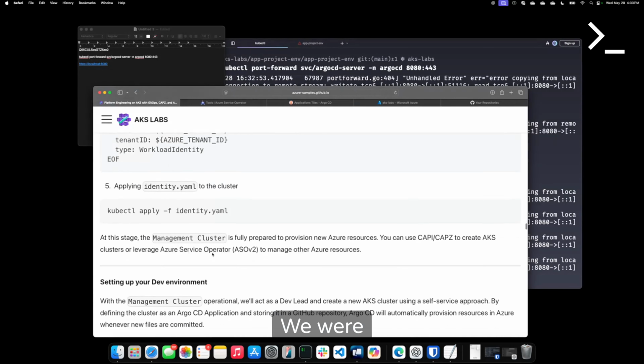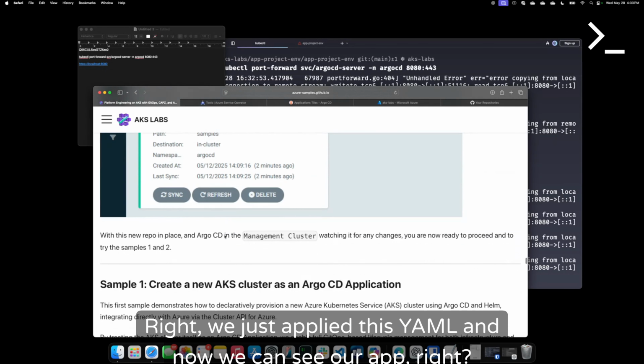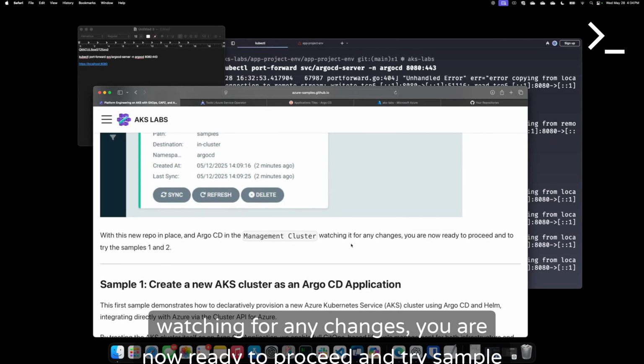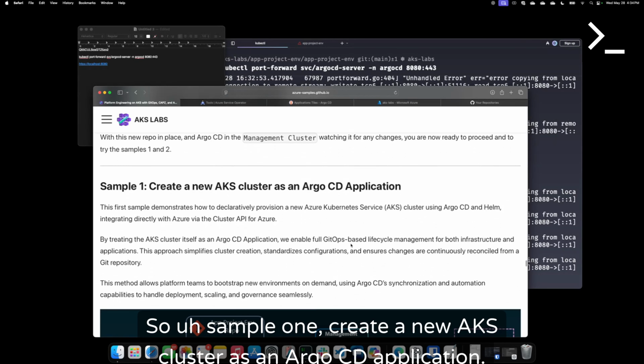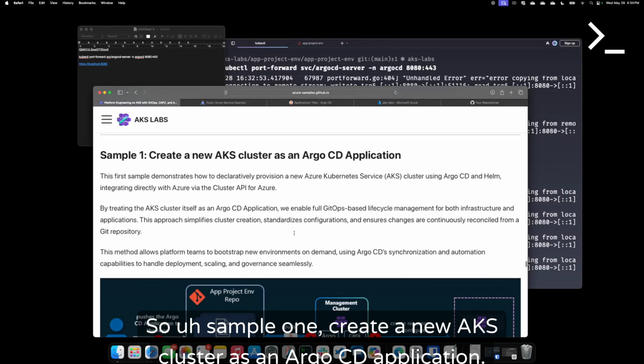Where were we? We just applied this YAML, and now we can see our app, right? So with this new repo in place, and ArgoCD in the management cluster watching for any changes, you are now ready to proceed and try sample 1 and 2. So sample 1, create a new AKS cluster as an ArgoCD application.